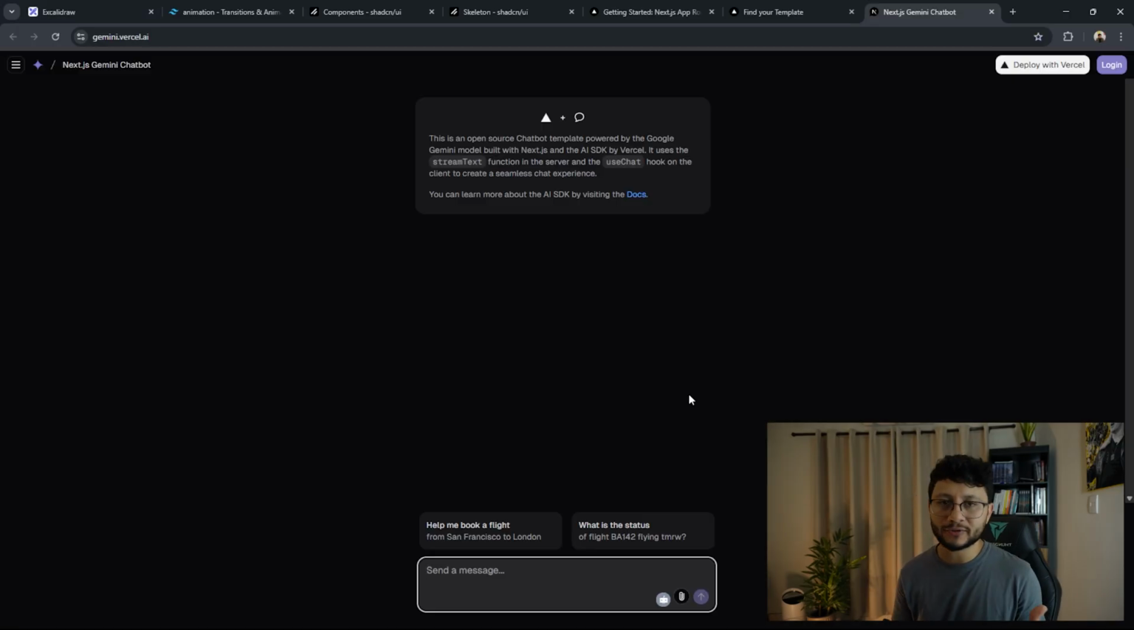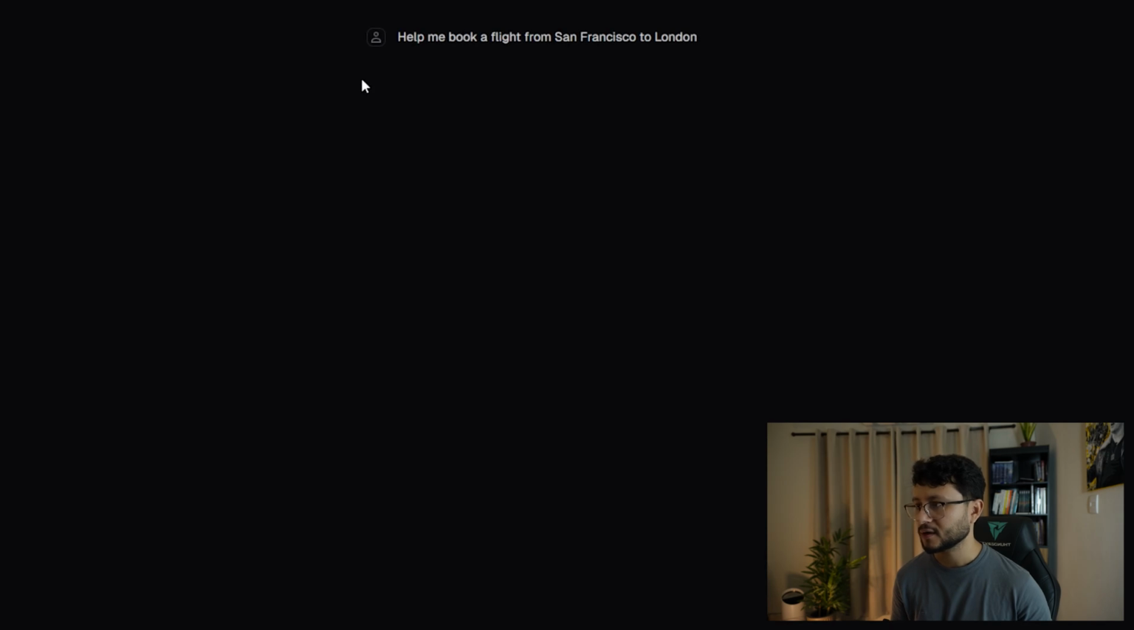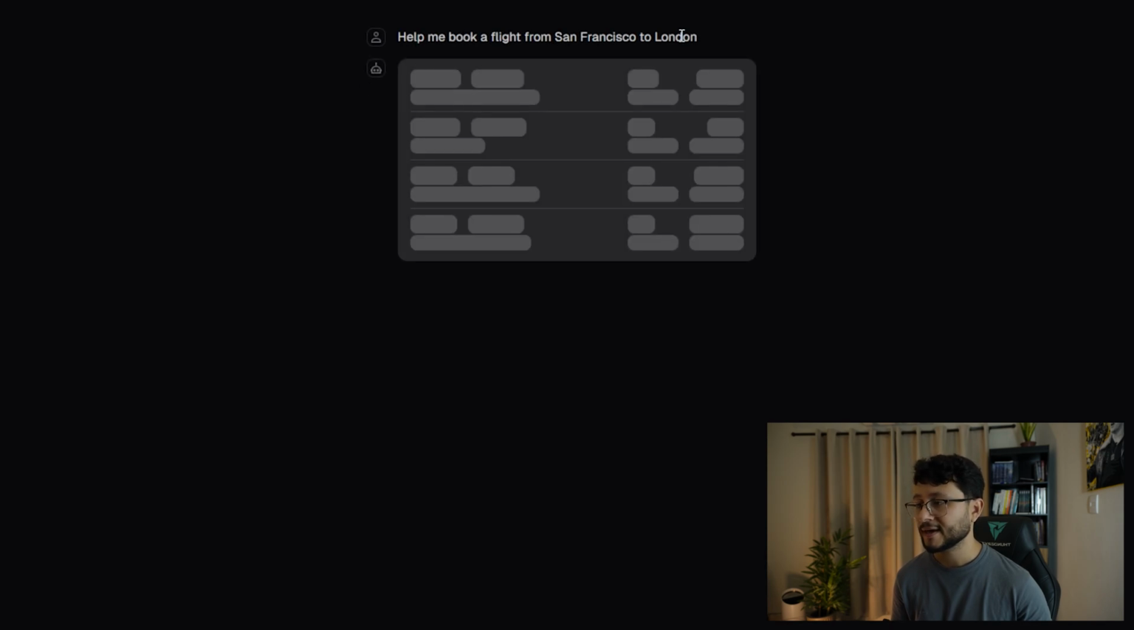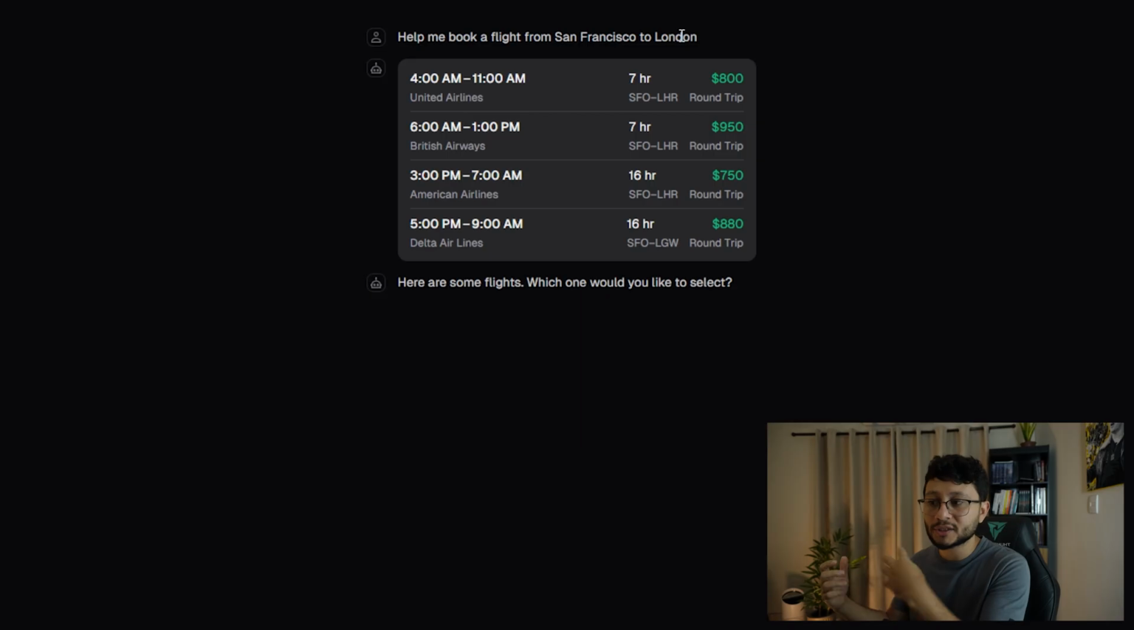I think the best way to show you how this works is showing something in execution. So for example, help me book a flight. If I click on that, the message sent was, help me book a flight from San Francisco to London. And then this nice interface loads. You'll see that this is a chatbot, but it's using a pretty nice design to talk back to me and let me actually interact with its answer.